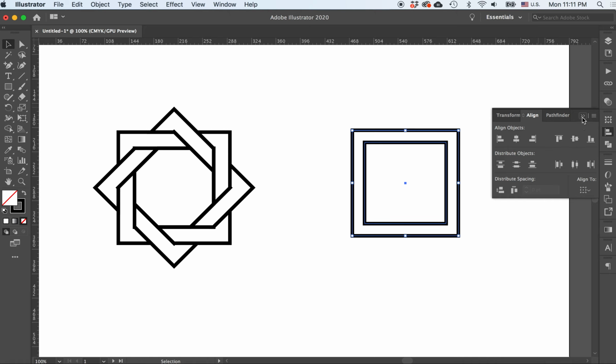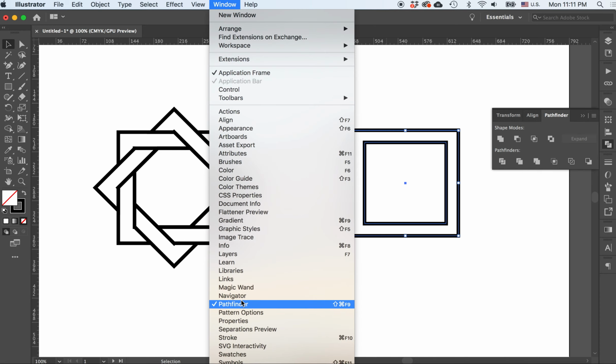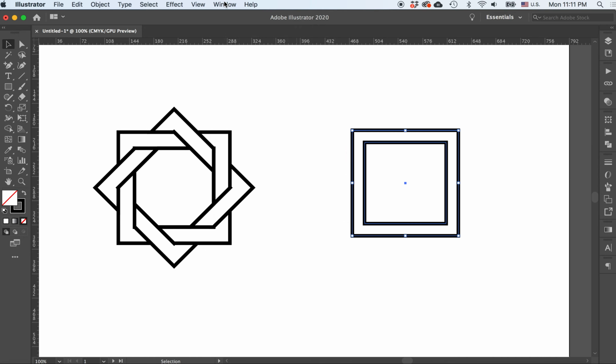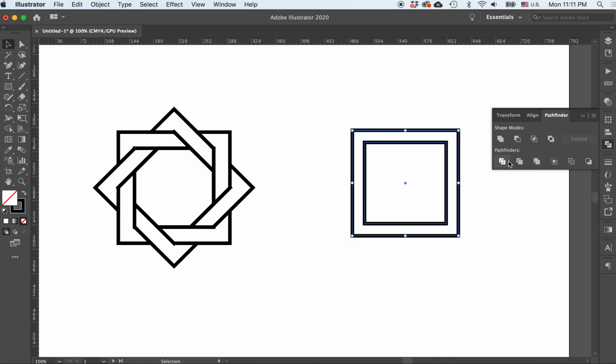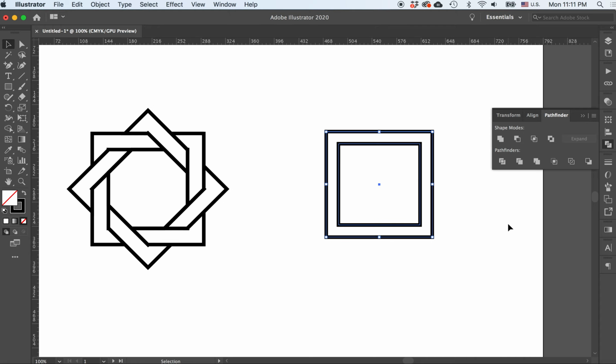Alright, so now that I have that covered, what I want to do is go into my Pathfinder tool. If you can't access this right here, that's fine. You go into Window, and you go into Pathfinder, and you'll have a menu that pops up for your Pathfinder. And with Pathfinder, you can create even more interesting shapes. You can subtract, you can add, you can exclude, you can intersect. So a very powerful type of tool for shapes, right? So what I want to do is create a cutout.